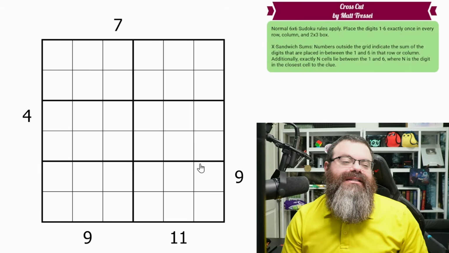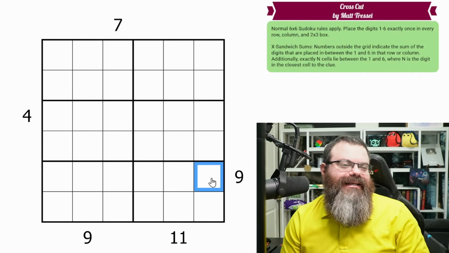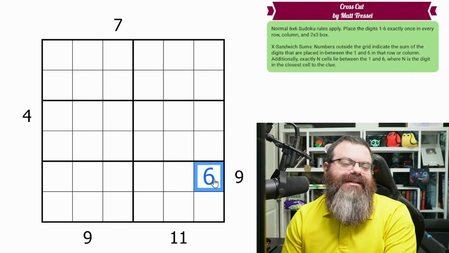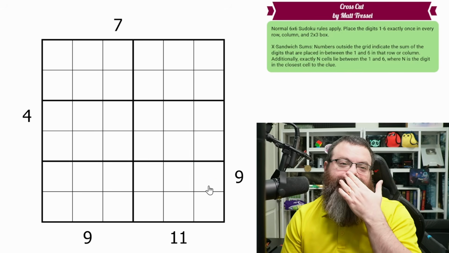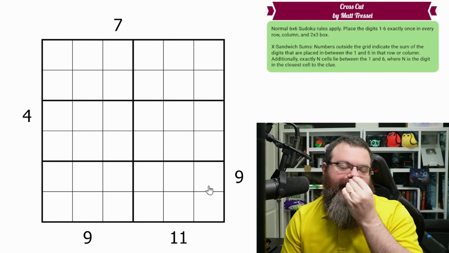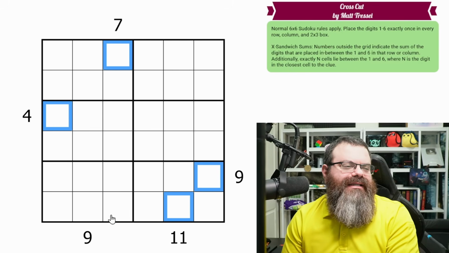What's interesting about this is how the 1-6 gets resolved. I'm almost positive, because we can't put a 6 next to any of these clues. Normally, if this was a pure sandwich, we wouldn't be able to resolve the 1 and the 6 without an additional constraint, and that's what the X is doing. I find that interesting. So we can't put 6s next to any of these.